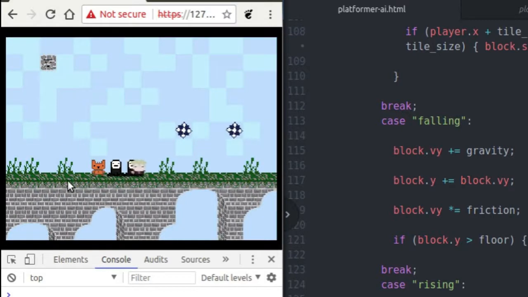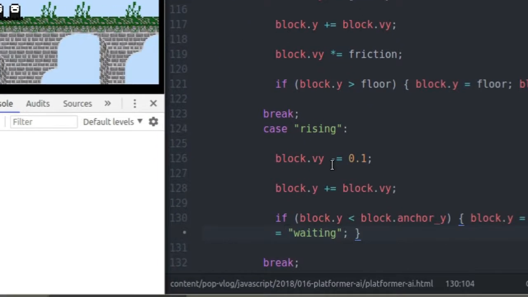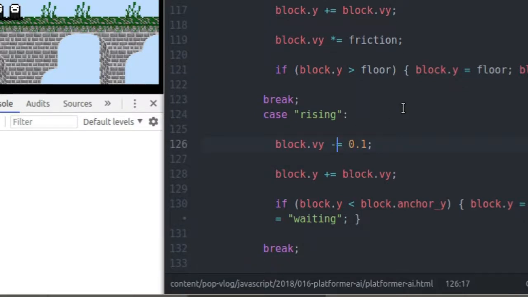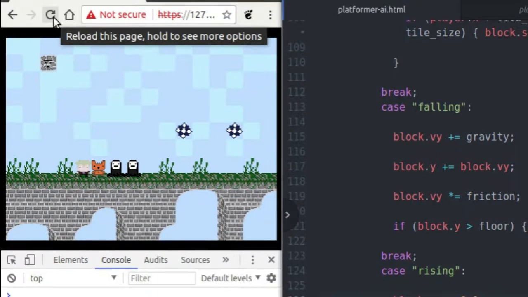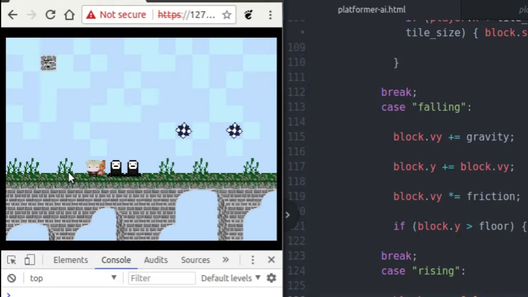So the block is up here, it's waiting. When the dude object moves underneath it, just ever so slightly, it's going to go ahead and fall. It's going to rise back up. It's rising back up way too fast for my taste. Block.vy minus equals 0.1. Let's go ahead and say that. Instead of minus equal, let's just set it equal to negative 0.1.